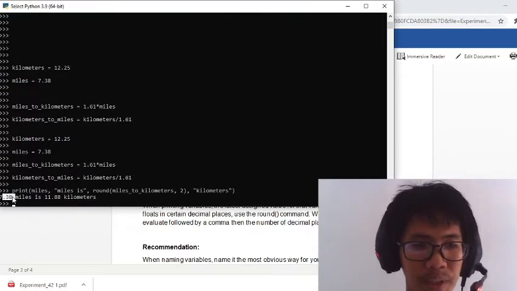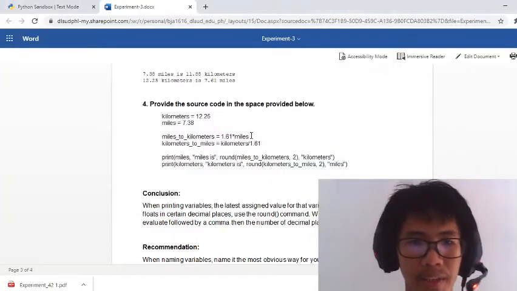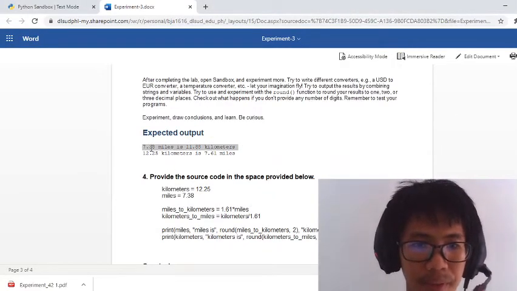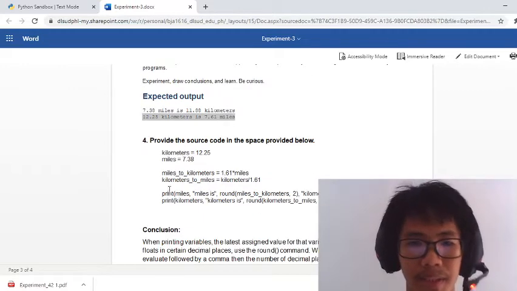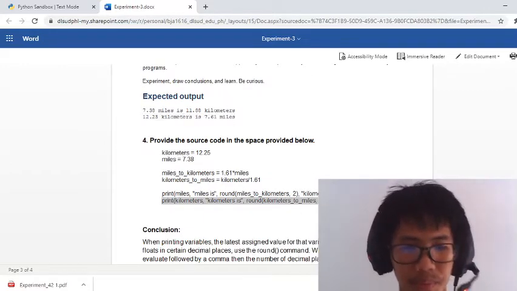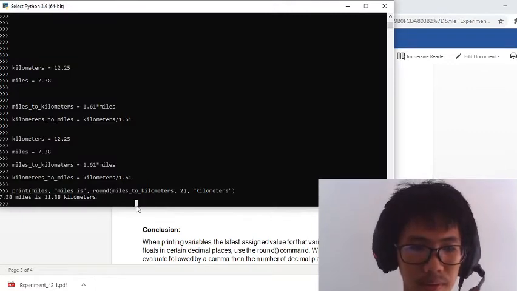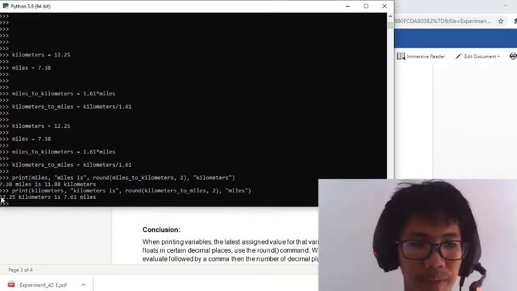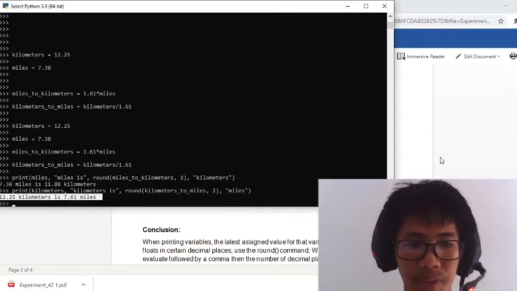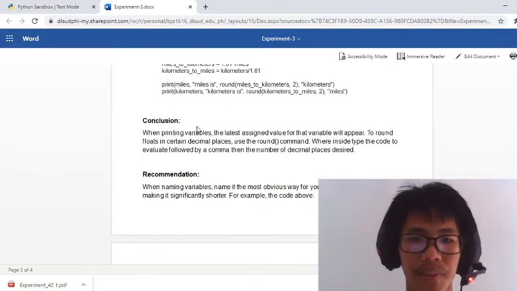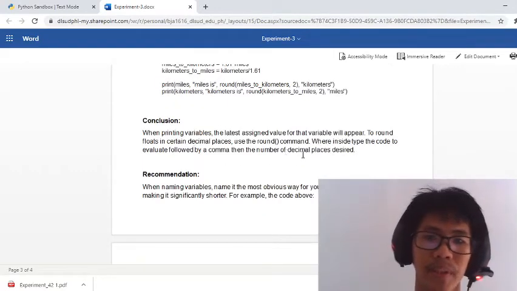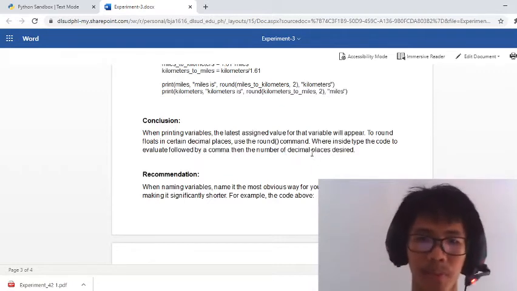So we can see here that 7.38 miles is 11.88 kilometers. And in the expected output, we also have that 7.38 miles is 11.88 kilometers. Now for the second one, we should be expecting 12.25 kilometers is 7.61 miles. So would it be? So we have it, 12.25 kilometers is 7.61 miles. The same here.